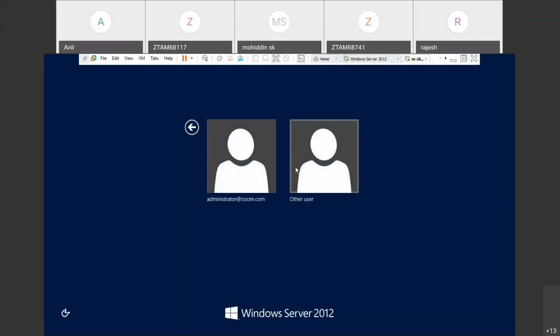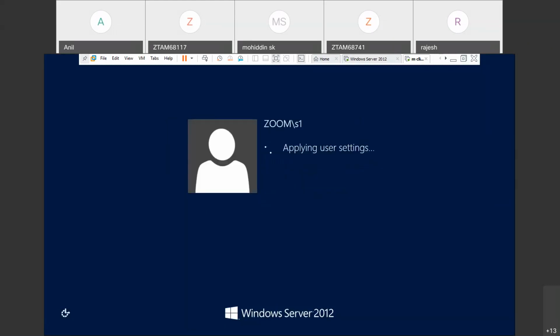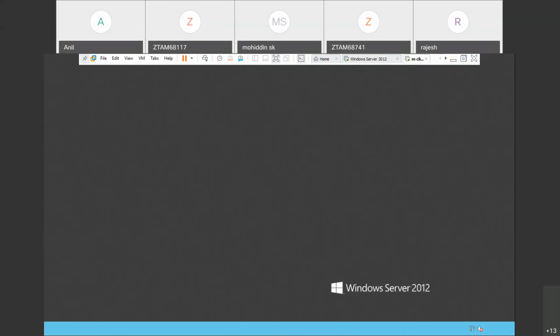Log in with Yes1 now. Oh, fine, very good observation. Thank you. Maybe it took some delay. I need to find it out. I'll check it out. But now it is reflecting here. Yes1 is not getting the computer icon. Yes, our policy is applied.